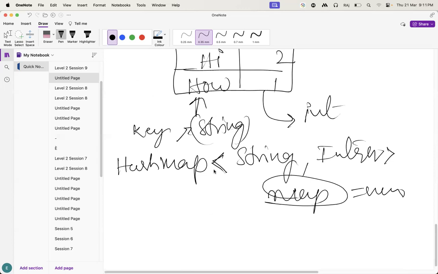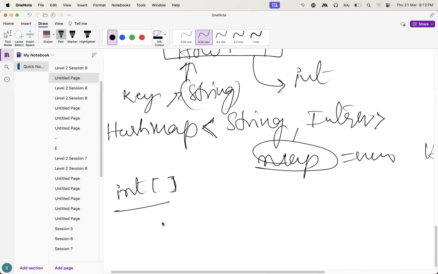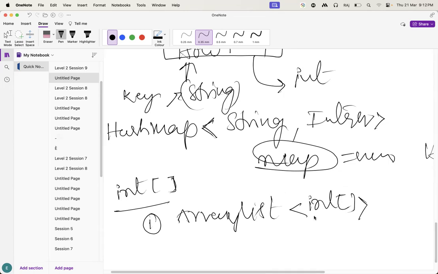Okay, guys. The same way, yes, we have to use wrapper classes sometimes. Let's suppose I want to add int arrays. How am I going to add? Let's suppose there is an ArrayList. I want to add int arrays here. So now there is no need to give the wrapper class, directly int array.